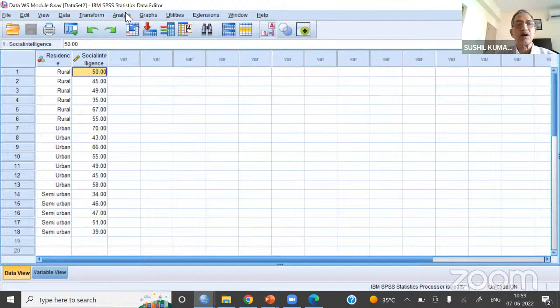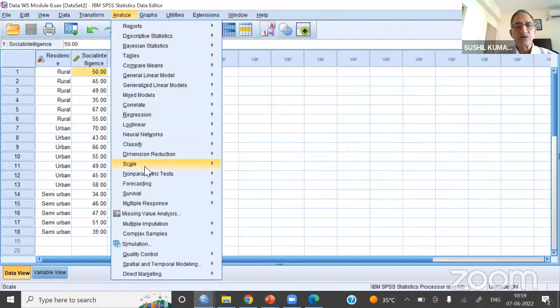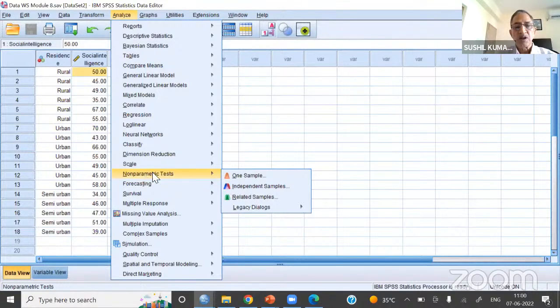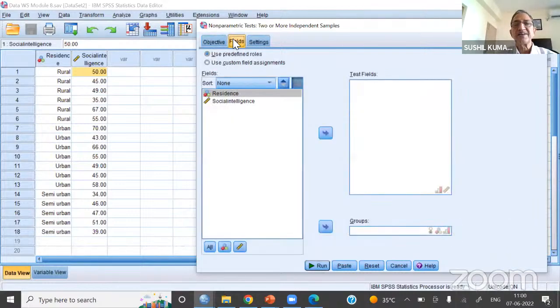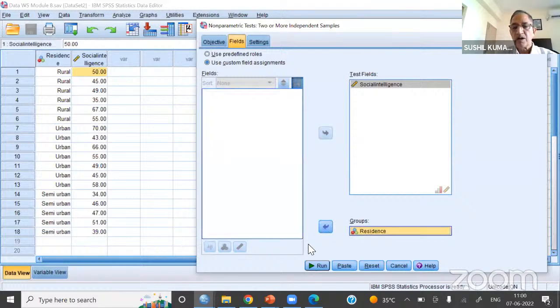How to conduct non-parametric ANOVA? We go to Analyze and go to Nonparametric Tests. Now we have one sample, independent samples, related samples, and legacy dialogs. So there are two ways. One is to explore this, independent samples. Go to this: this is Objective, this is Fields. Go to Fields, and it asks what your test field is. The test field is the dependent variable, social intelligence. And here you find Groups. The group is on the basis of residence. Okay. And just run.